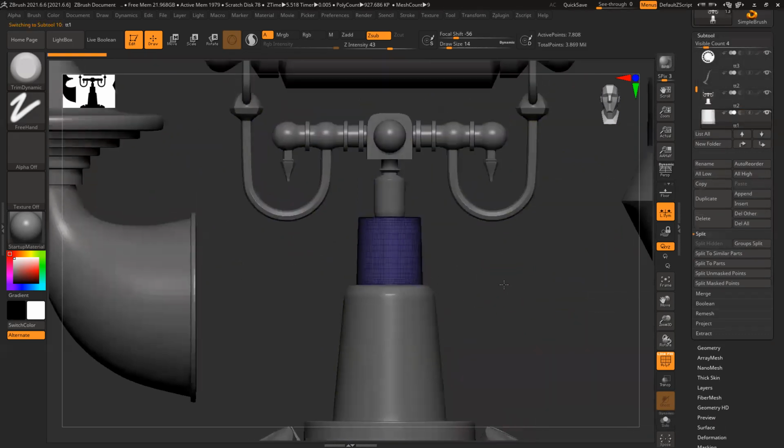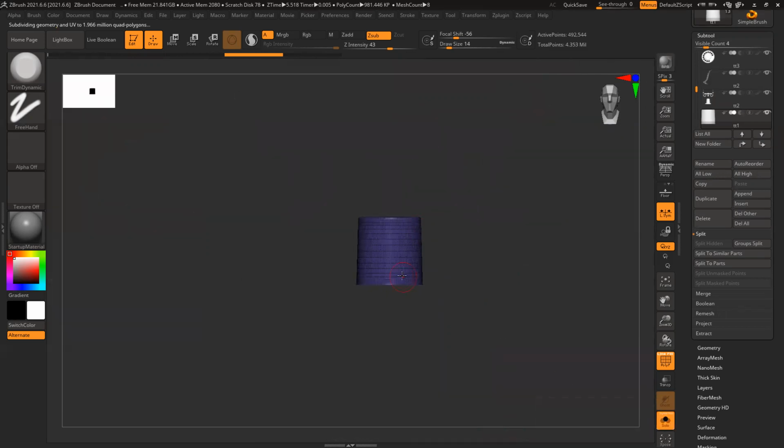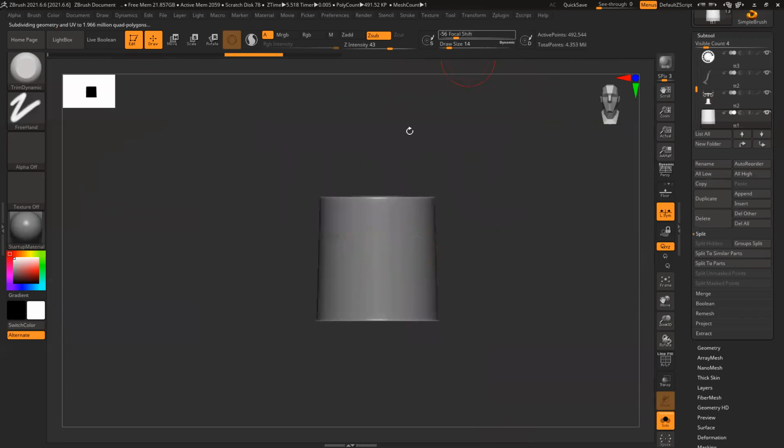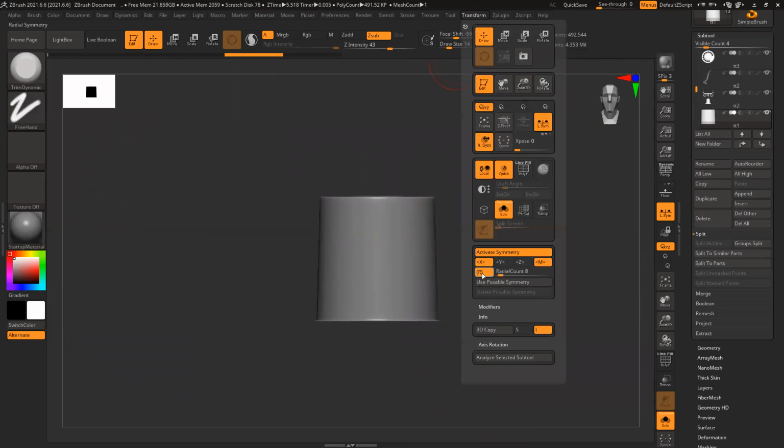So I have this one now. Control D. Because for detailing, this one needs more polygons. So now I can change symmetry. But symmetry, I can see it has a lot of grooves on the surface. So I have to use a radial symmetry in this case, maybe 20 or something.